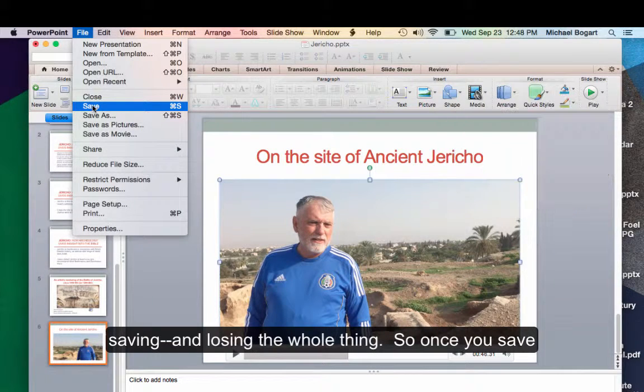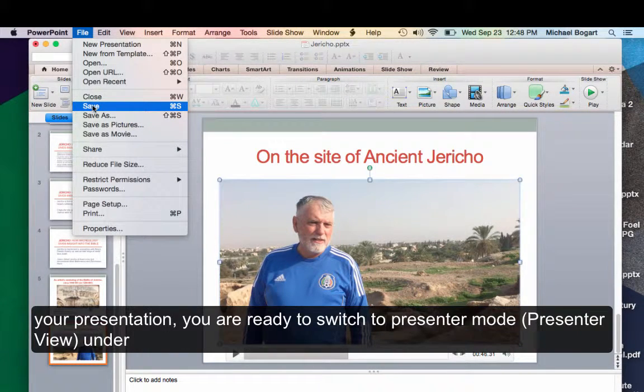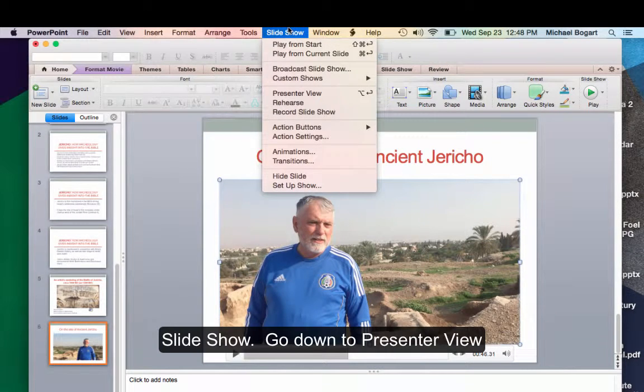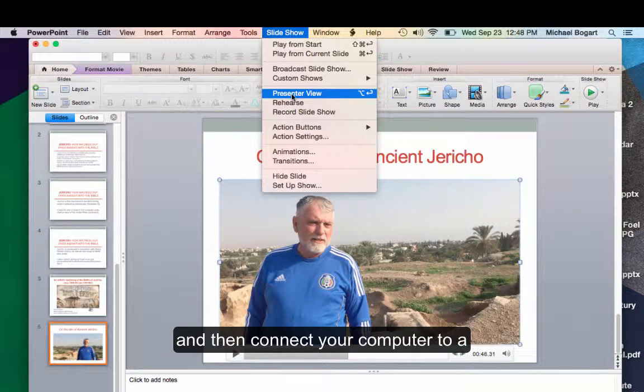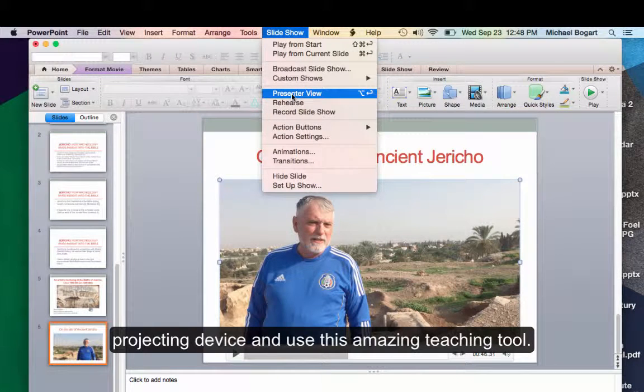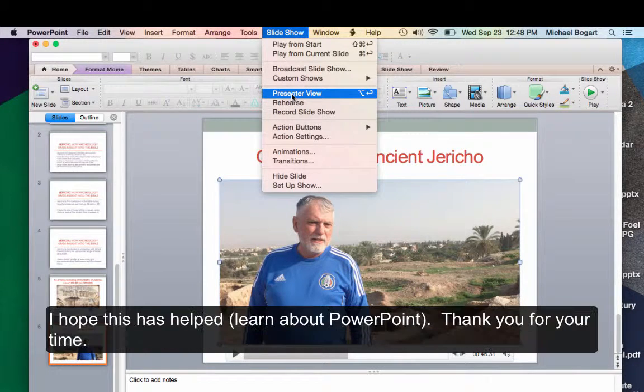So once you save your presentation, you're ready to switch to presenter mode under Slideshow. You go down to Presenter View, and then connect your computer to a projecting device and use this amazing teaching tool. I hope this has helped.